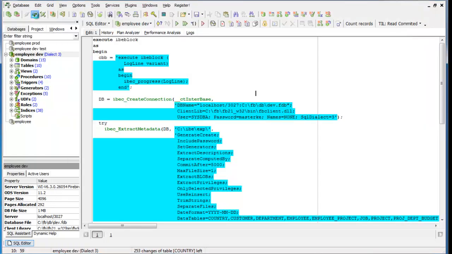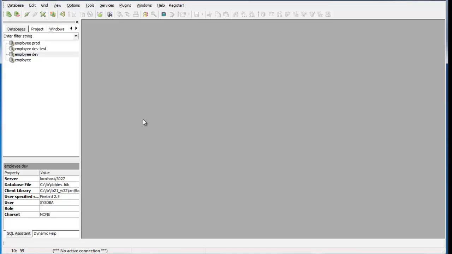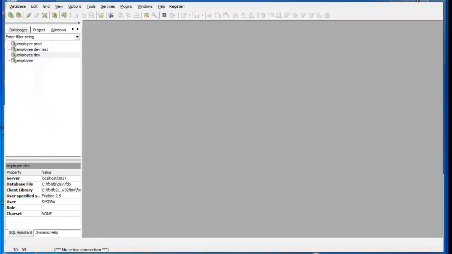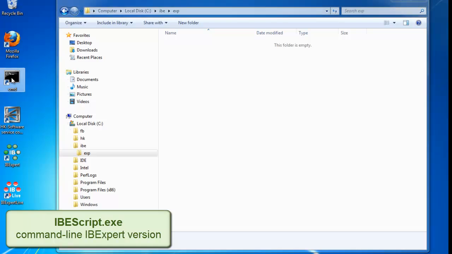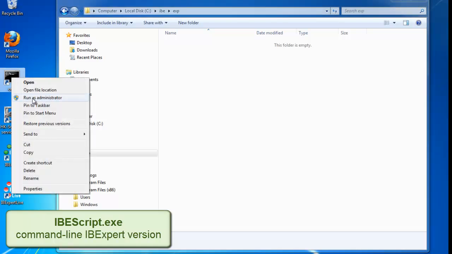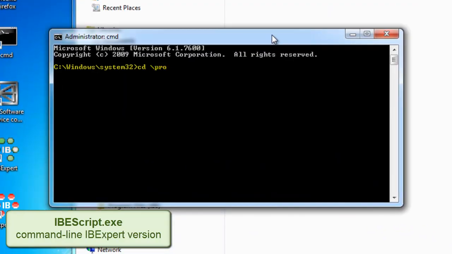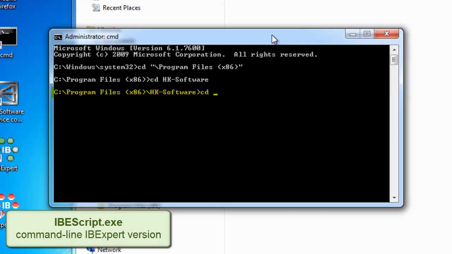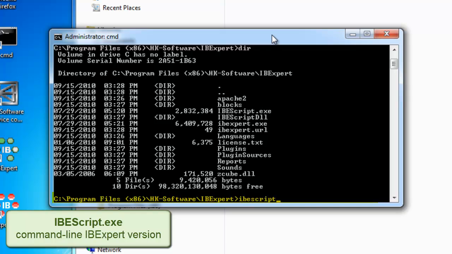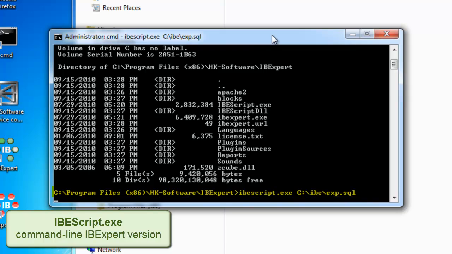So let's take a look at the script possibilities offered by IBExpert. There's a command line IBExpert version, which you can use to automate such tasks. You can find it under Program Files, on Windows 64-bit machines, of course, under 32-bit programs. Then go to HK Software, IBExpert directory, and start ibescript.exe and run ibe/exp.sql. This scripting tool offers you the possibilities provided by IBExpert.